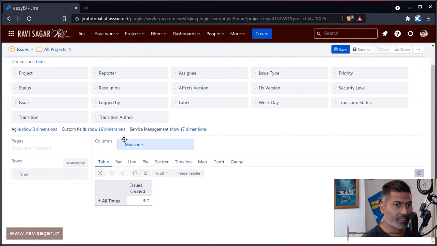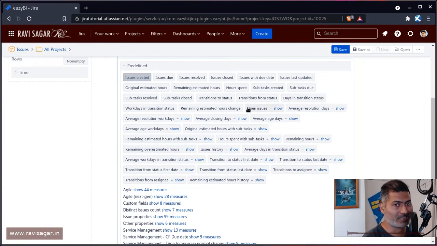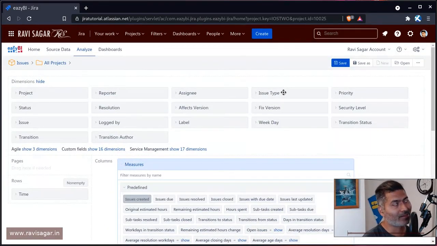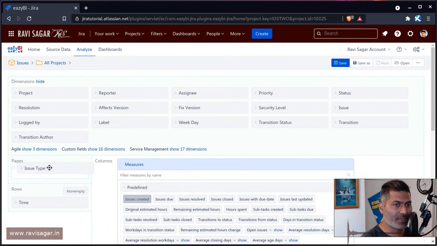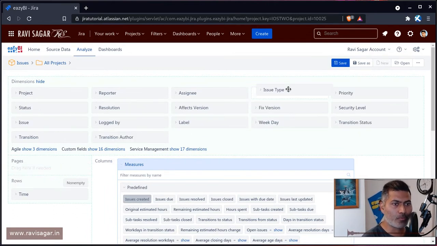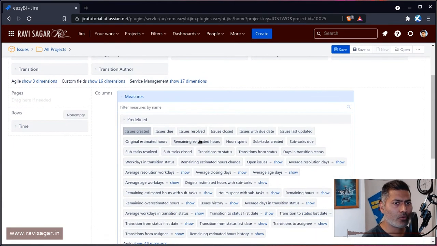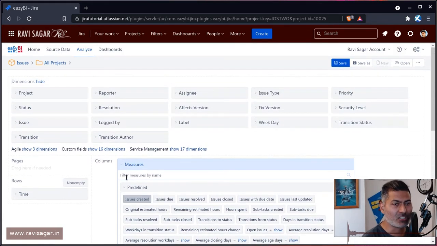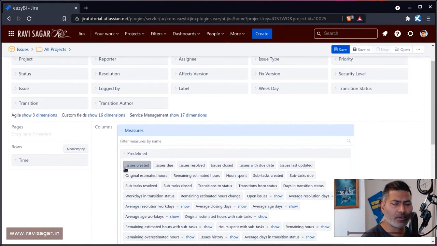Now, when you're looking at these issues created, maybe you want to know, let us say you are working on a specific type of issue. So maybe you can bring in your issue type from top to your rows, and maybe you can filter it. But I'm trying to get a simple measure, so let us see if we can just work on the number of issues created.